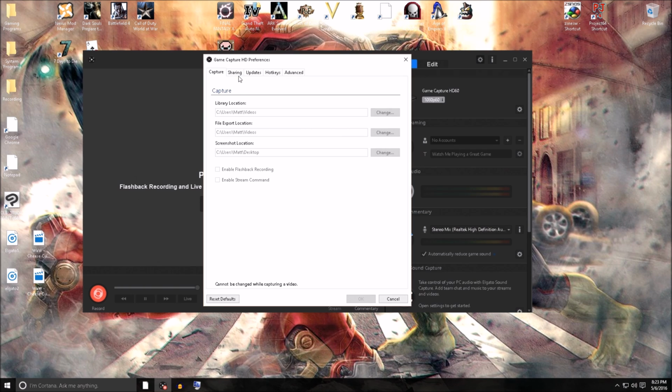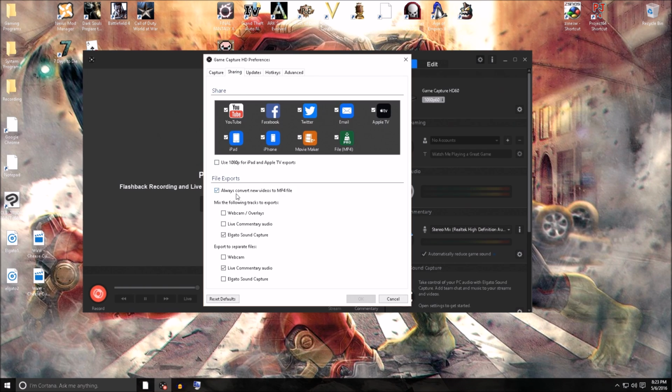Once we do that, we want to go ahead and go to the Sharing tab. And in that Sharing tab, underneath where you see File Exports, you're going to see a checkbox that says Always Convert New Videos to MP4 Files. We definitely want to uncheck this because this will save your computer from having to do that conversion process to MP4 files while you're recording. Keep in mind, if you uncheck this, you will still need to convert them yourself, and that can be done in the Edit tab. It's not very hard, but it will take a little bit extra time once you're actually finished doing the recording.